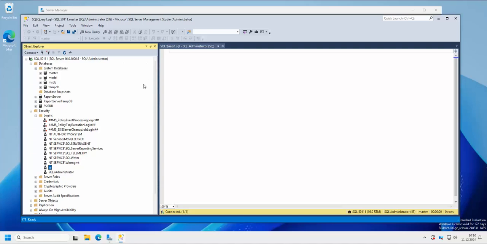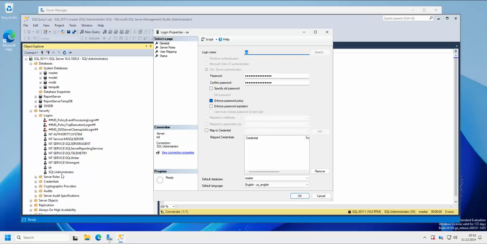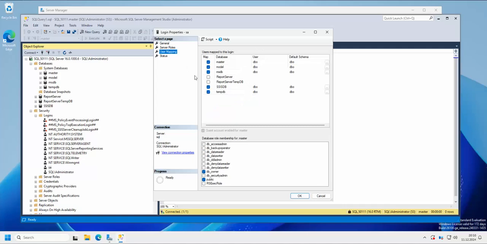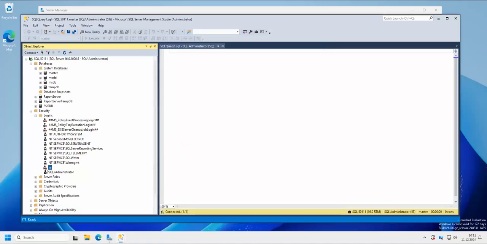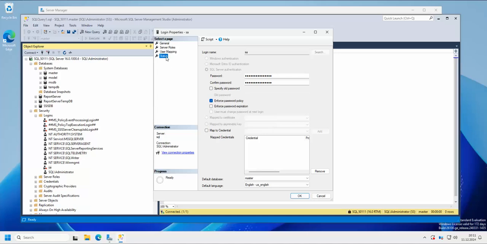So basically you can do it in both ways. You can either do it via query, or you can go to the properties of this particular account, go to status, and here we have login enabled. We're going to disable it. Grant permission? No, the permissions are not going to be granted. And basically now the account is disabled.